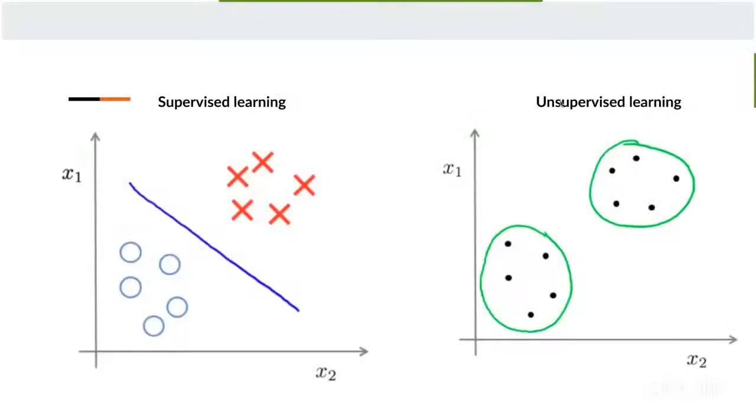This is supervised learning versus unsupervised learning. In supervised learning, you have labels, like you know that these points are circles and these are crosses. You want to draw a line that can separate these two classes, class 0 and class 1. But in the case of unsupervised learning, everything will be like a black dot. You don't know which side is which class, and you want to learn it on your own.